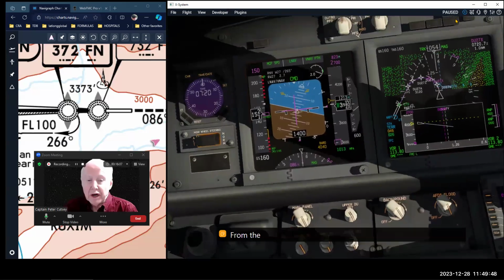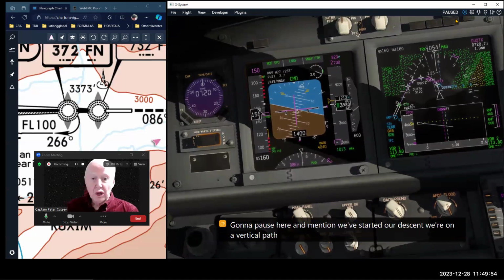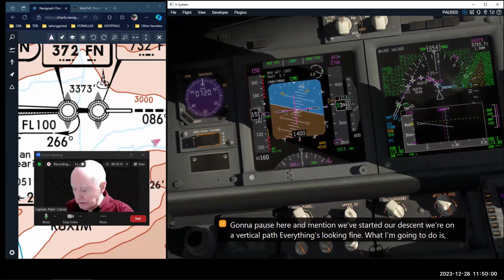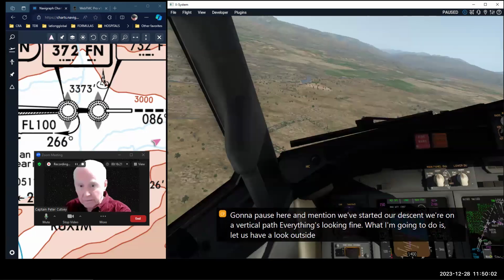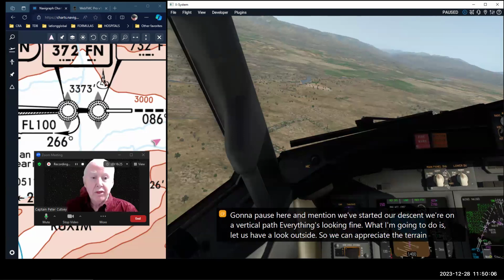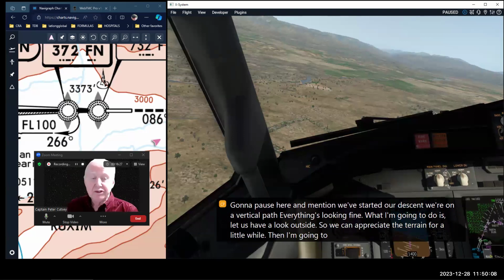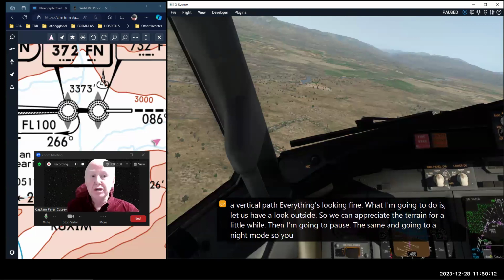I'm going to pause here and mention we've started our descent. We're on a vertical path. Everything's looking fine. What I'm going to do is let us have a look outside so we can appreciate the terrain for a little while. Then I'm going to pause the sim and go into a night mode so you can better appreciate the visibility of the runway with respect to Hoppy.